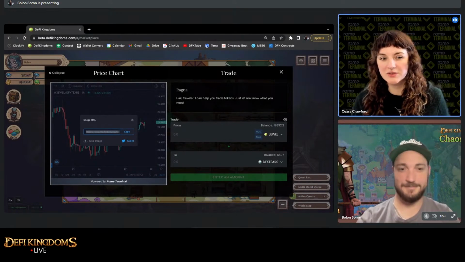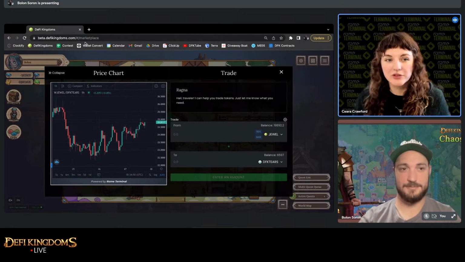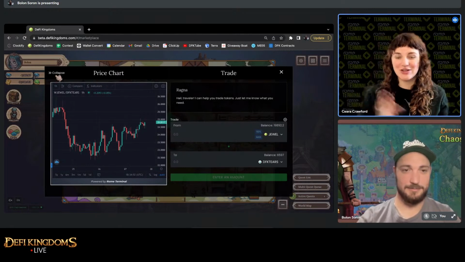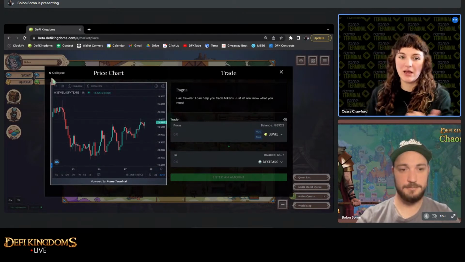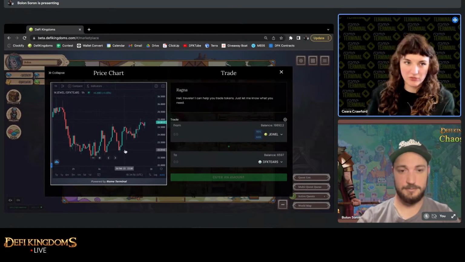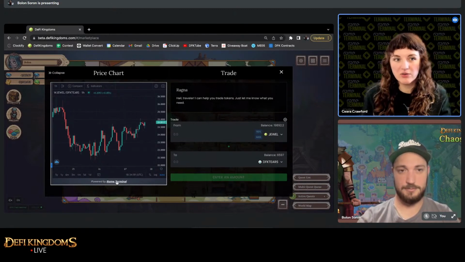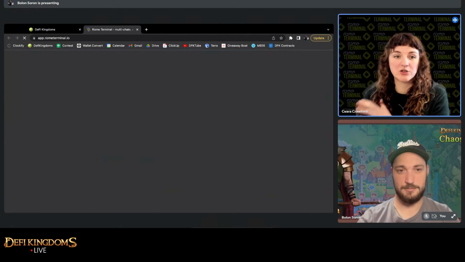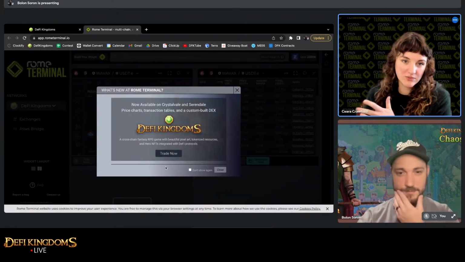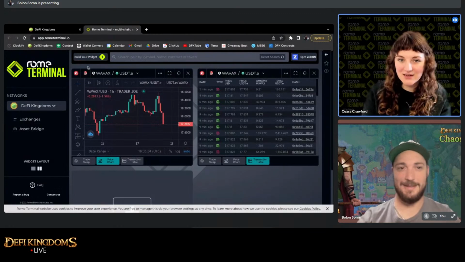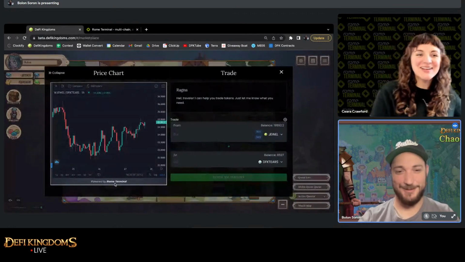Yeah, our intention here was to make things as seamless as possible. So if you're in game, you can use this, which is cool. If you're out of game and you need to make a trade, for whatever reason you can't load DFK or what have you, you can go to Roam Terminal and you can make trades directly there, which I think is a nice, oh, look at that. See? Yep. And it's direct linked right here.